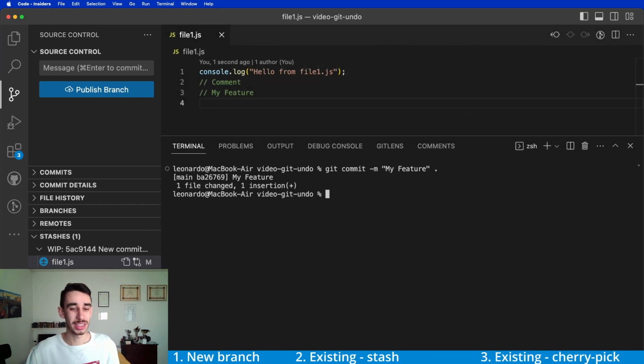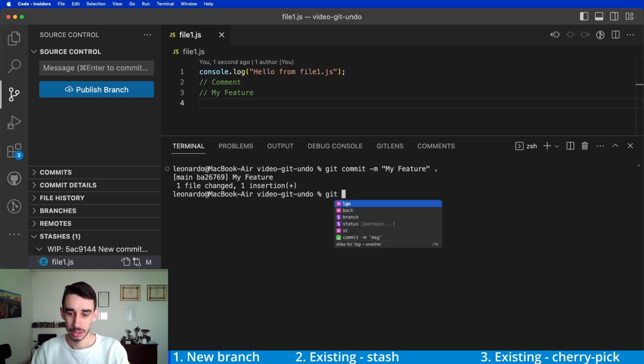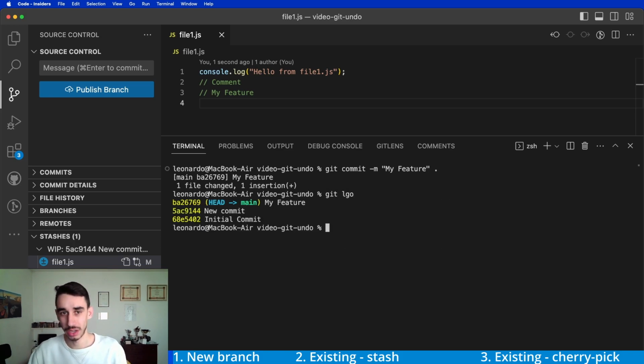For example, this is the easiest situation. Git lgo, that is a shortcut, an alias. I did this commit on main, but I wanted to do a commit on a future branch. What can I do now? Well, this is the easiest situation. You can do that with just two git commands.